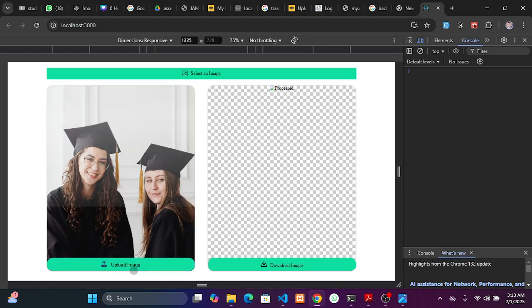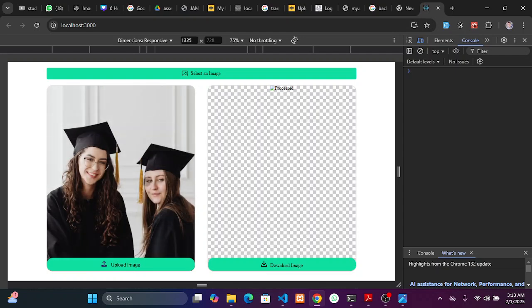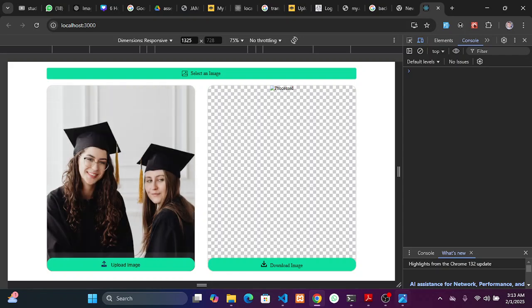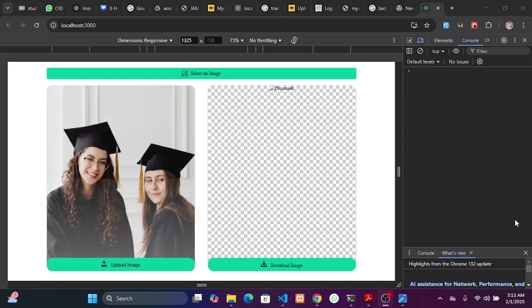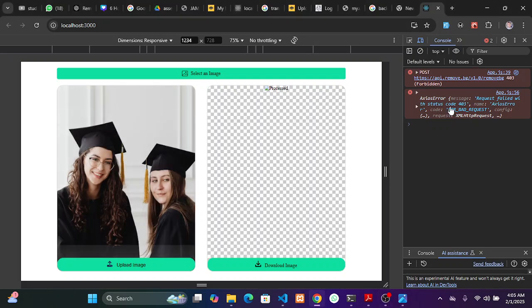Now I'm going to click on this, and you can see the loading state. It's working, so we are waiting for a response. Let's see what the response looks like. Okay, we have an error that says API remove.bg.